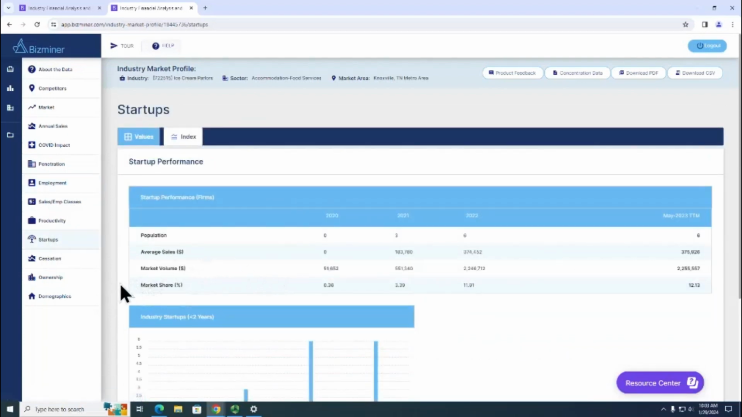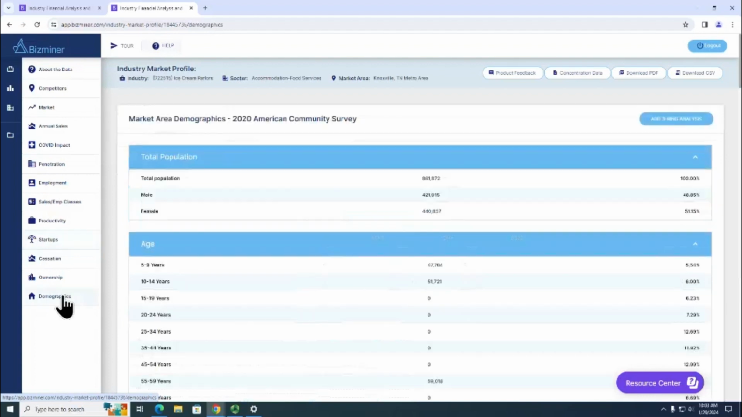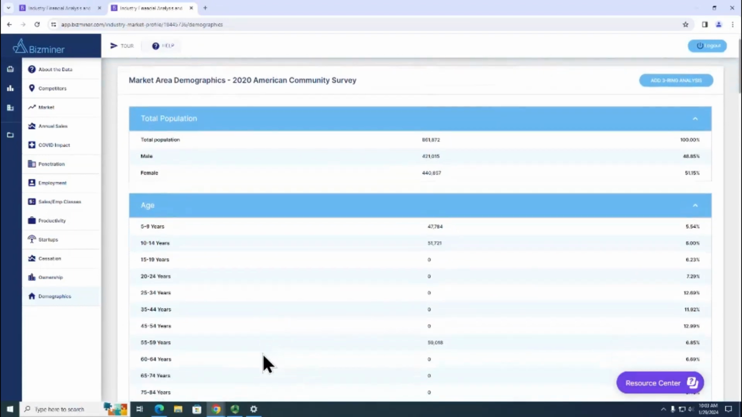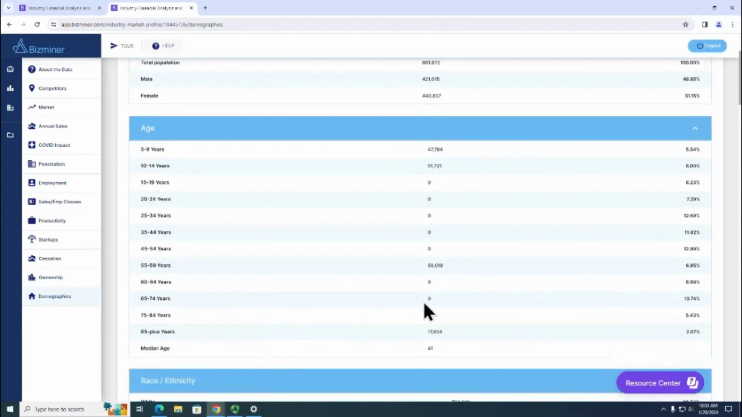What I'm going to click on, though, at the very last is the Demographics tab, as this will be the same for any report within a local area. But this can give us some market information about the people who comprise Knoxville. So for example, if I wanted to understand the age breakdown by people who live in Knoxville, this will give us a good indication of that.